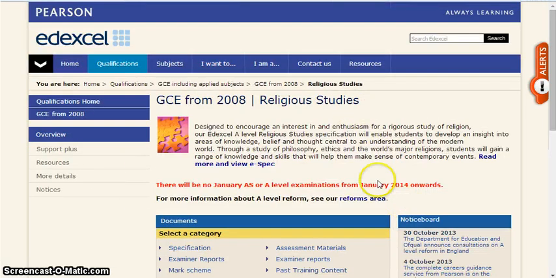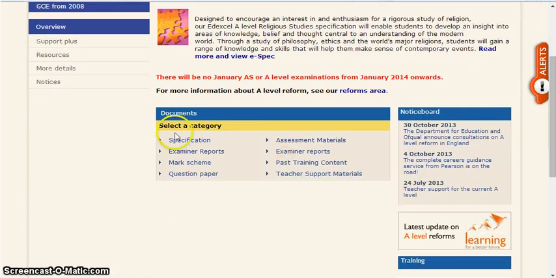Now that's into the actual page, which has got all the links to different resources and documents, which you will find very useful for revision. The only ones that you really need to focus on are the specification, examiner's reports, mark scheme and question papers. Everything else is really more useful for teachers.